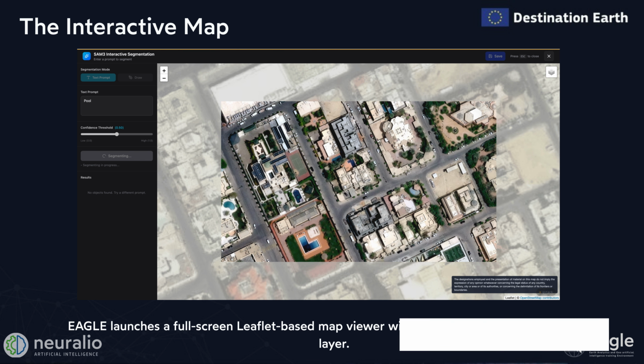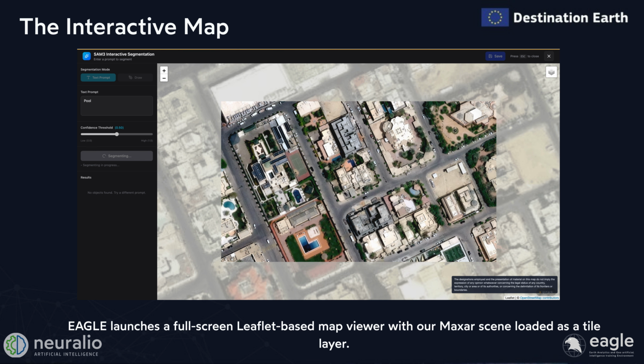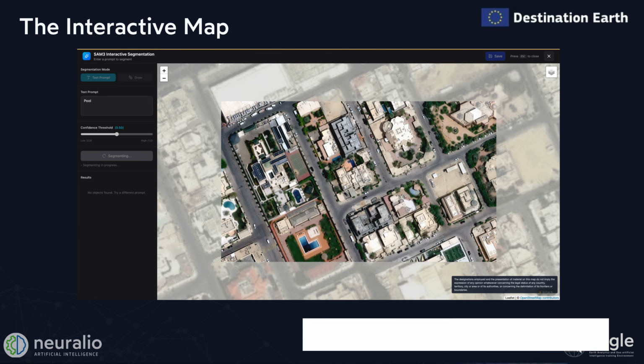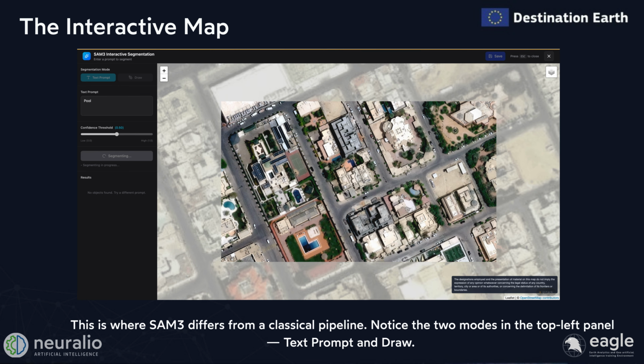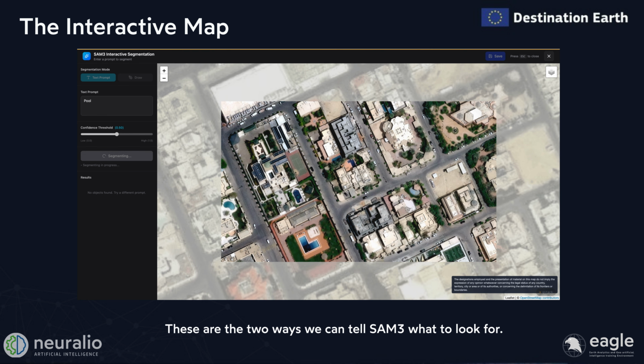Eagle launches a full-screen leaflet-based map viewer with our Maxar scene loaded as a tile layer. We can zoom, pan, and inspect the imagery just like we would in any web GIS. This is where SAM3 differs from a classical pipeline. Notice the two modes in the top left panel: text prompt and draw. These are the two ways we can tell SAM3 what to look for.